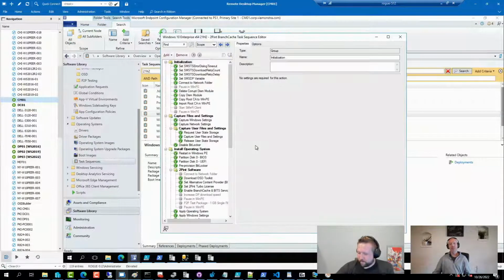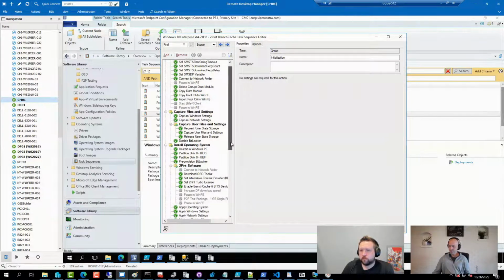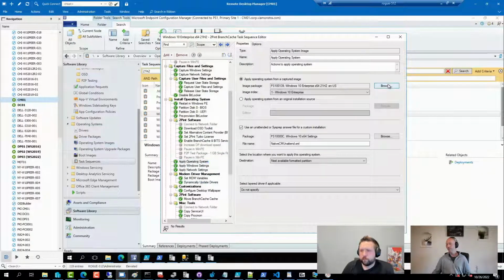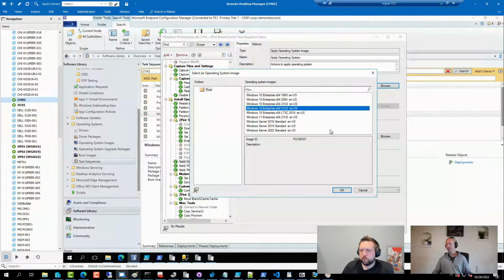But then I will go in and just find the apply OS step. Here. And I will select that one and select the second image and hit OK. Because this is just a policy update, that one takes effect pretty much immediately. And it won't break any existing deployments.